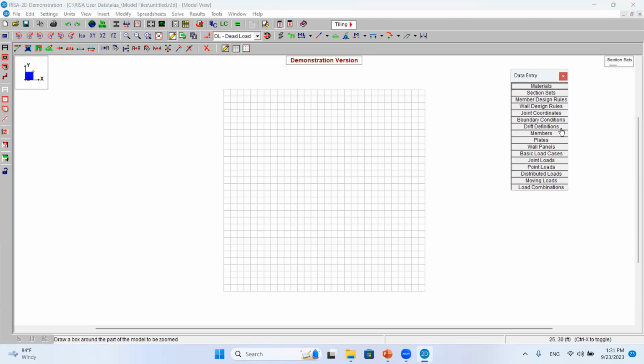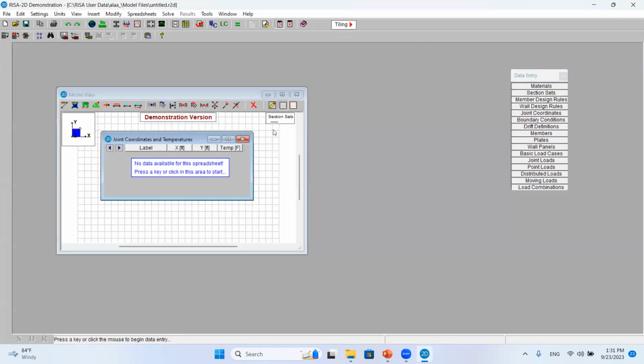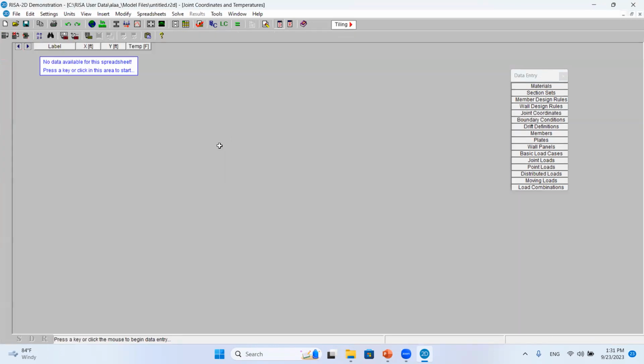In the data entry here, we can use this to enter your data. For example, if I want to enter the joint coordinates, I click on this. Okay, so you can directly start to input the X, Y coordinates of your joints. And I will go through this also through our first example. Okay, and this was the introduction.